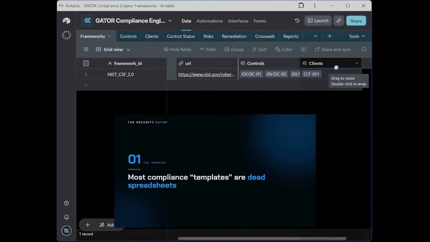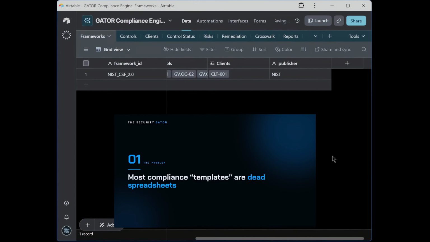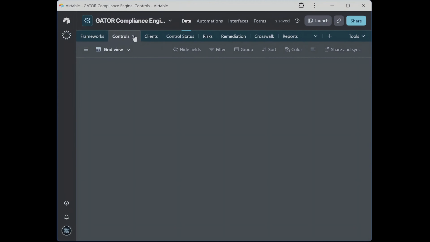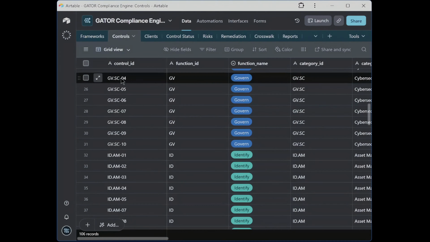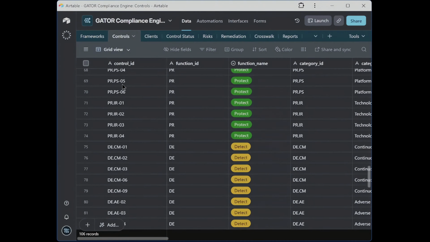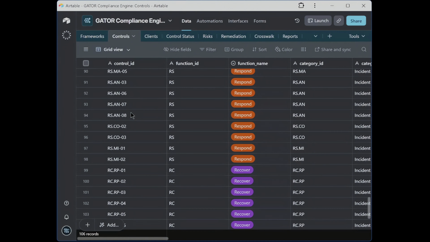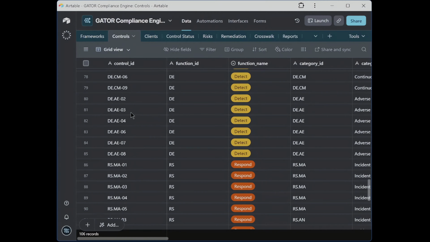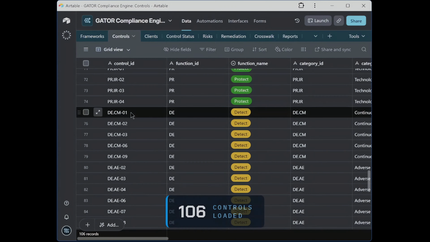Let me show you. Most compliance templates are dead spreadsheets. You type a number into a cell, and from that second on, it's a guess. Nothing's connected, nothing recalculates. This is built the opposite way, a relational system where the controls, the environments, the risks, and the reports all talk to each other. Change one thing, and everything downstream updates.